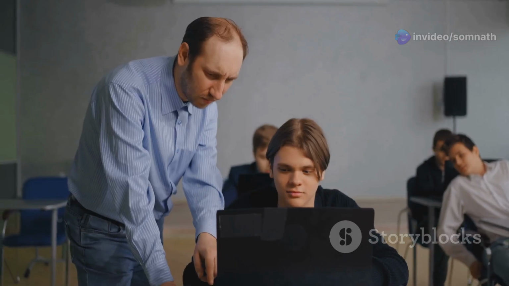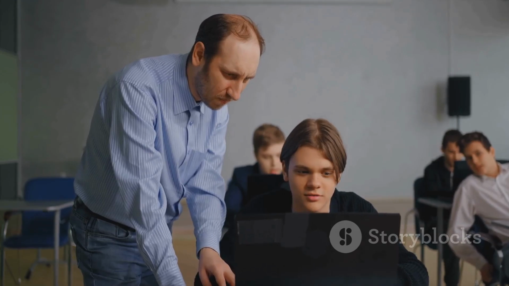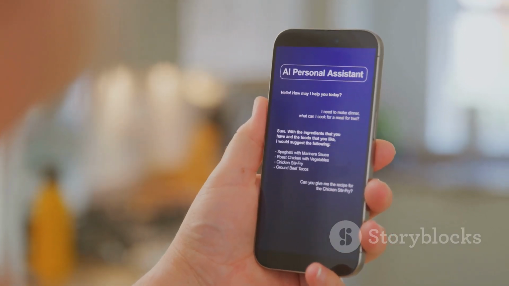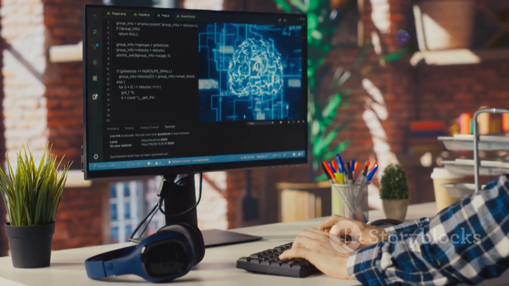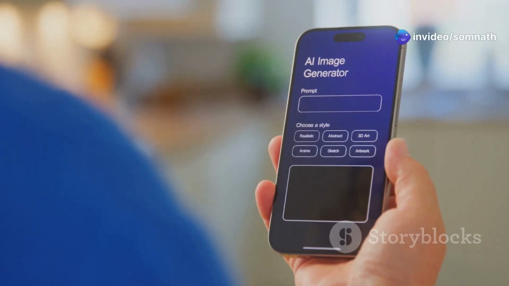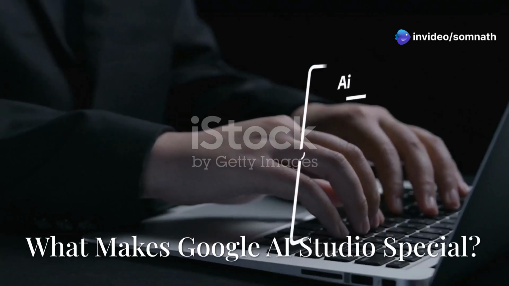Even if you're new to this, Google AI Studio makes it simple. Google AI Studio is free to use. This makes it a great place to start your AI journey. Let's explore what makes Google AI Studio so special.